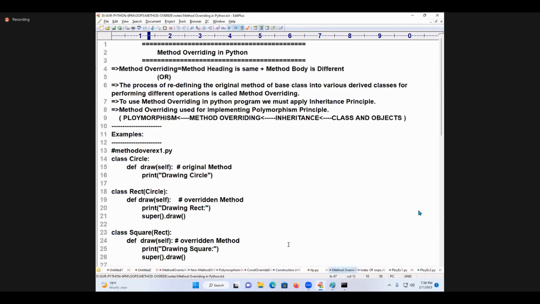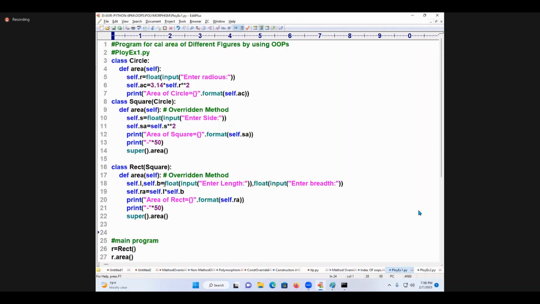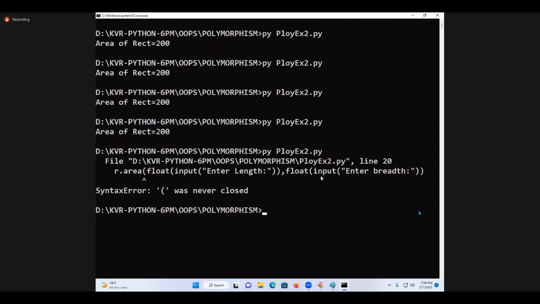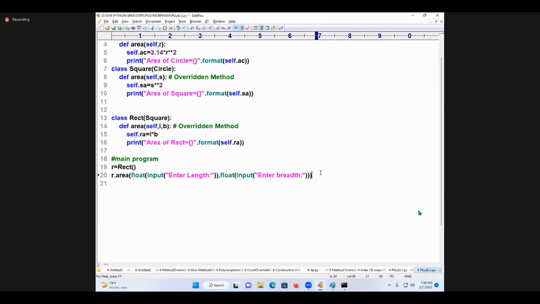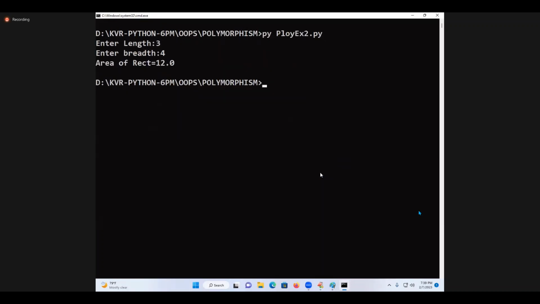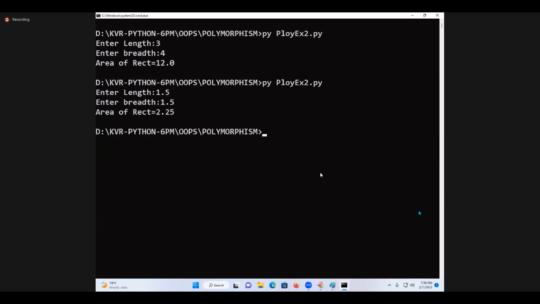Simple. I can go to my previous example. I will bring this part, this part. If you understand me, I hope you are already with me in connection with the coding. I directly read the data. Dynamically I am passing the first value and then the second value, the breadth and this one. You enjoy this logic. So close this, bracket close. Run this: 3 and then 4, 12. Say 1.5 and then 1.5, 2.25.